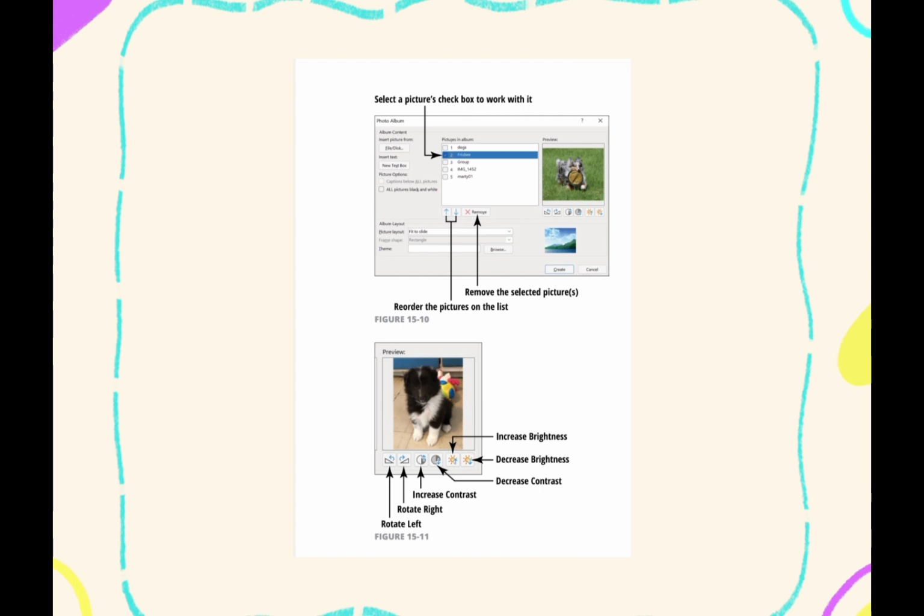Step 3. Select the picture you want to include. To select more than one picture at a time, hold down the Ctrl key while you click each one. Step 4. Click Insert. The pictures you selected appear in the pictures in the album list of the Photo Album dialog box.